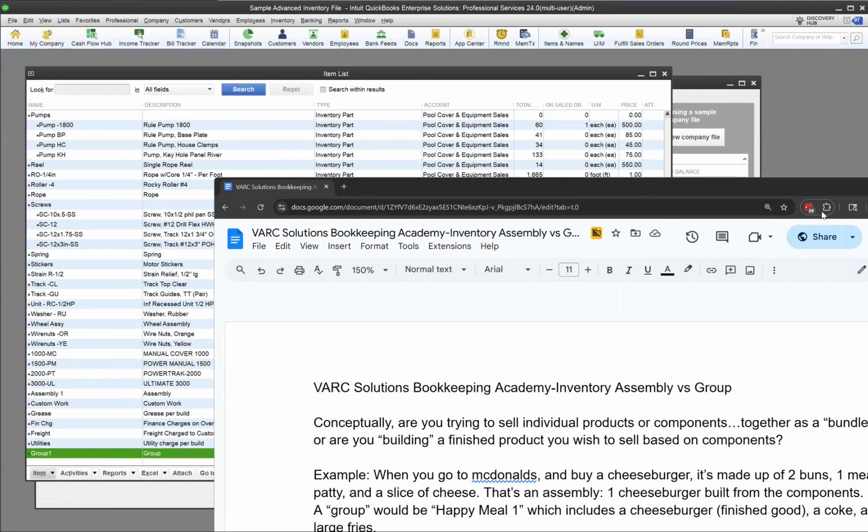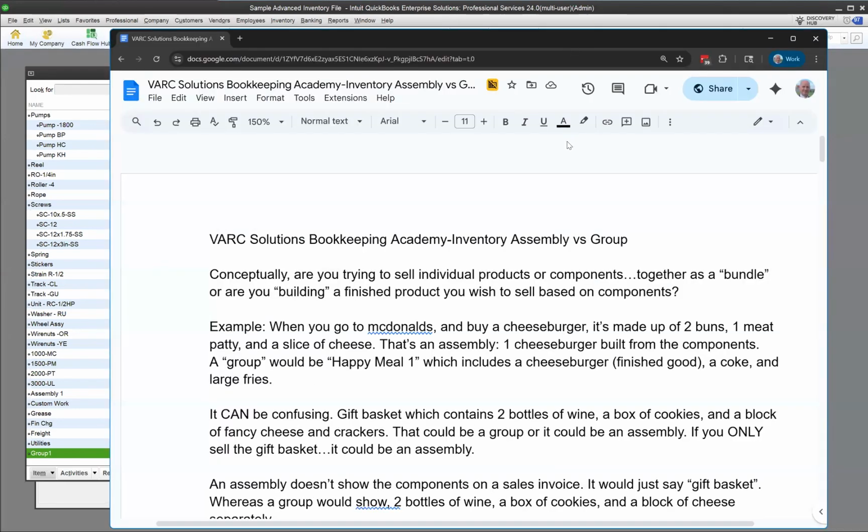Okay, so what I'm going to do first off, I've got this Google Doc and I just want to talk through conceptually what we're talking about here. If you're trying to sell individual products or components together as a bundle, that's one decision. Or are you trying to build a finished product that you wish to sell based on components?